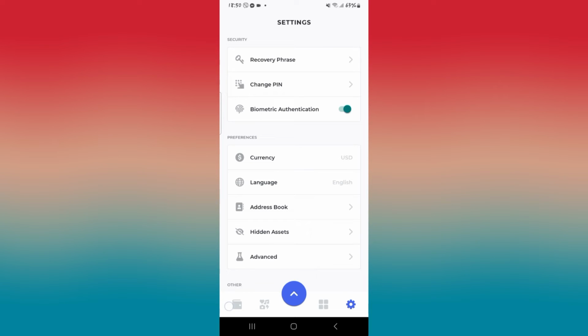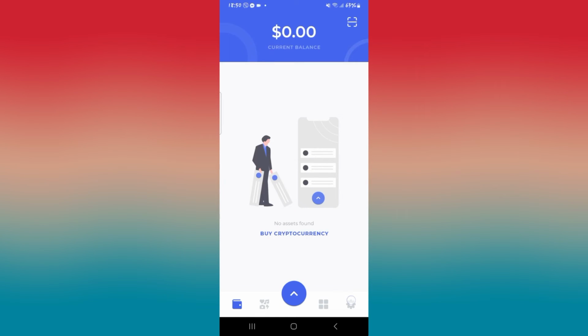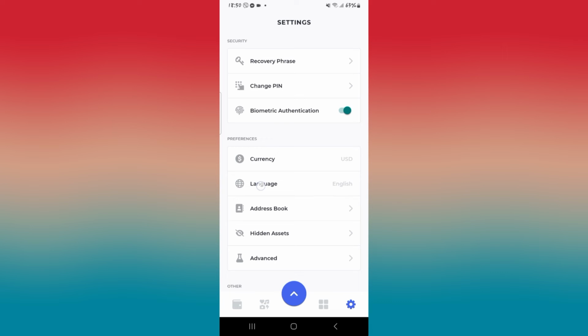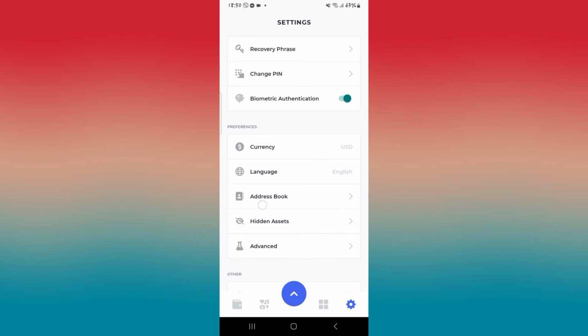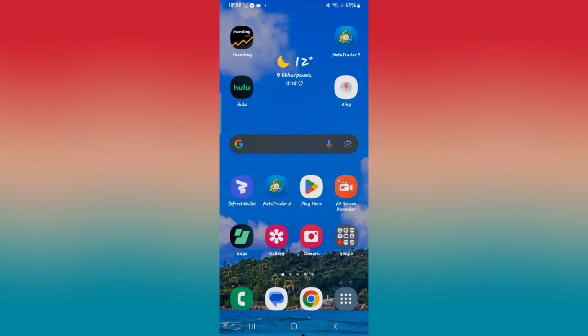Bifrost Wallet app. Just tap on your desired language, and as soon as you tap on it, the interface for the application will be changed to the language that you just selected. And you can come back to this menu anytime and simply tap on the language option once again to change into any language that you wish.